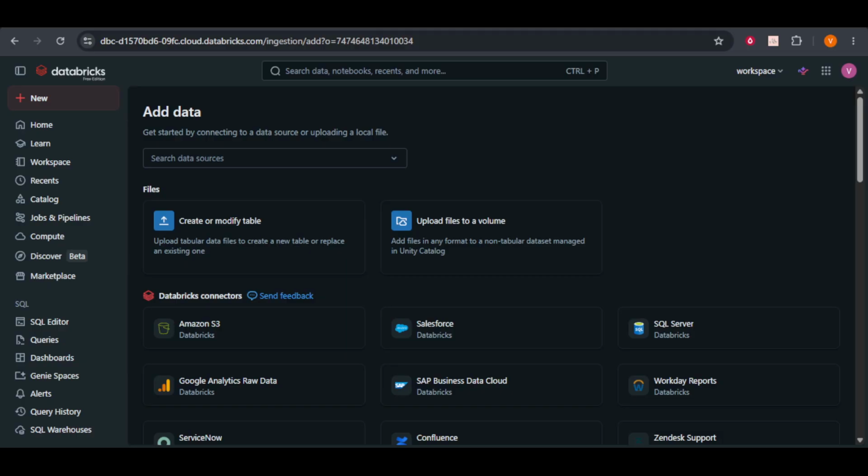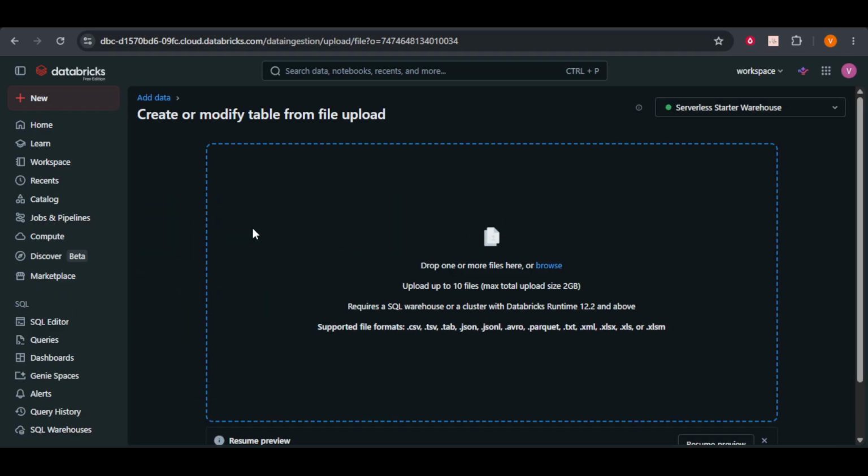Now, once you've clicked Add or Upload Data, the next page will prompt you to choose what kind of task you'd like to perform. Your goal here is to create or modify a table, so go ahead and select the option that says Create or Modify a Table. This is an important step because it tells Databricks that you'll be working with structured data that you intend to organize into a table format.